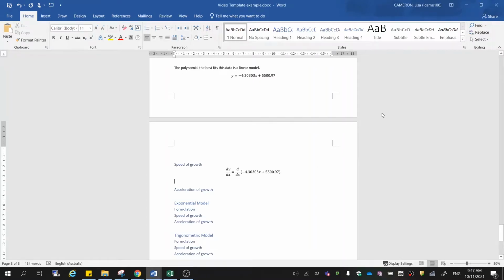Okay, so the next thing that we're going to be doing is we are going to be looking at deriving the model to calculate the speed of growth and the acceleration of the growth. So here I stated what the best polynomial was for our model. Down here I've stated that I'm going to be taking the derivative of this function with respect to, that should be t because our variable is in terms of t.